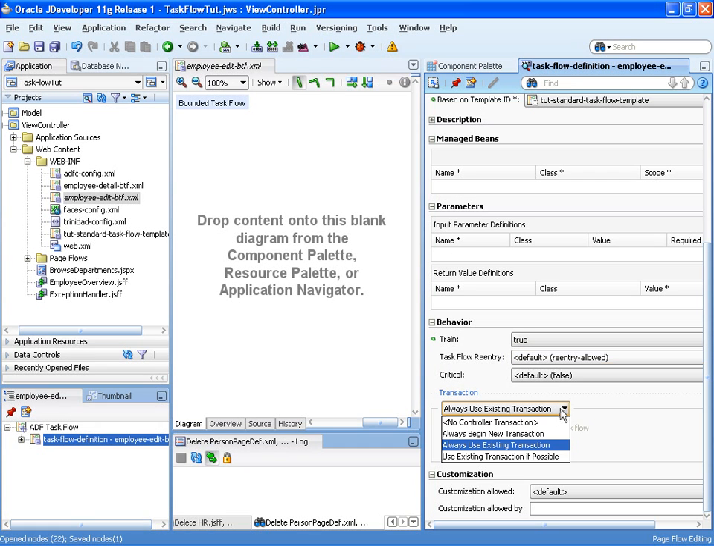Transaction settings, we talked about that, the different ways that you can flag transactions, always begin new transaction. These are merely flags for the controller, that the controller passes to the data control and the data control to the business service, and then the implementation is purely on the data control and business service side. The ADF controller does not handle any transaction itself.